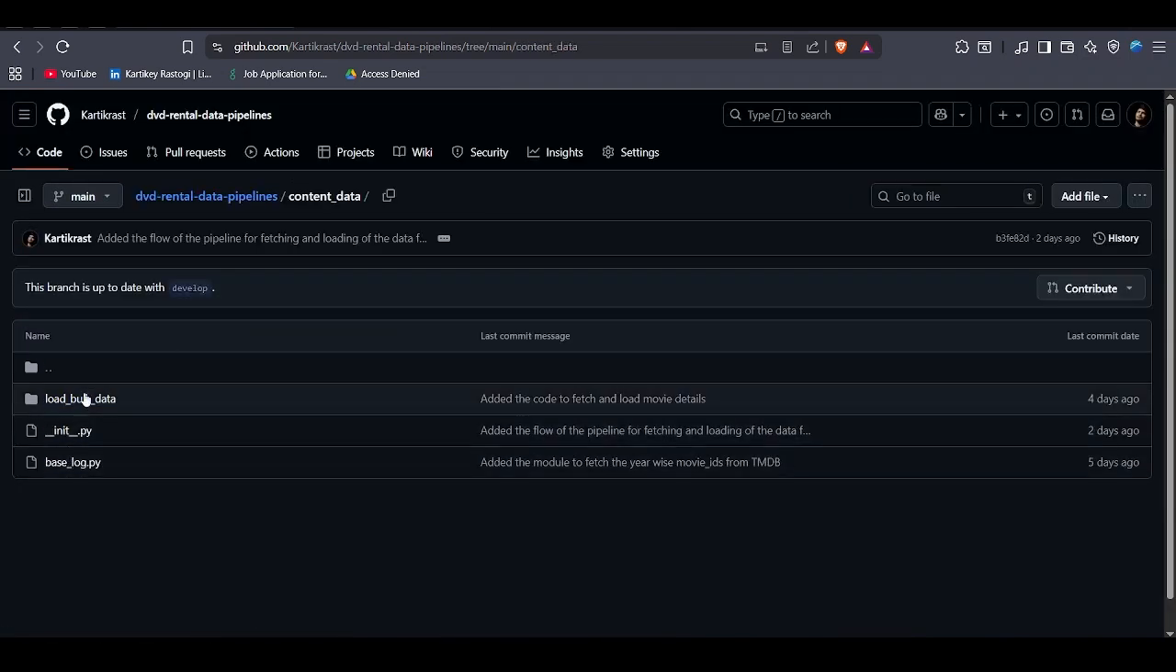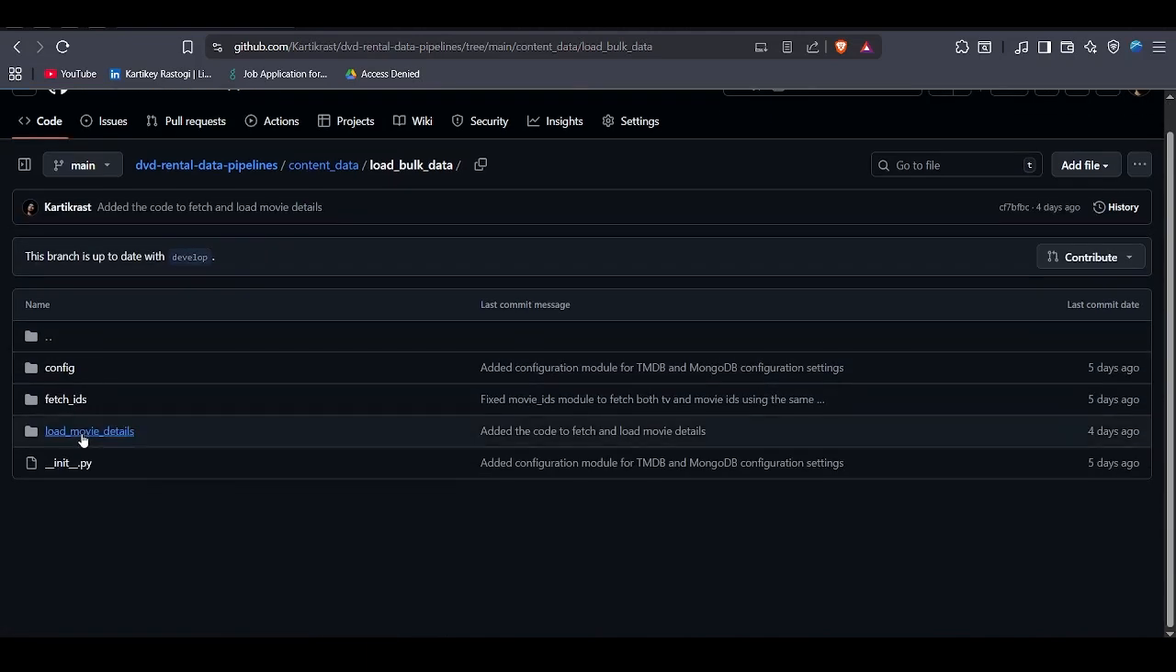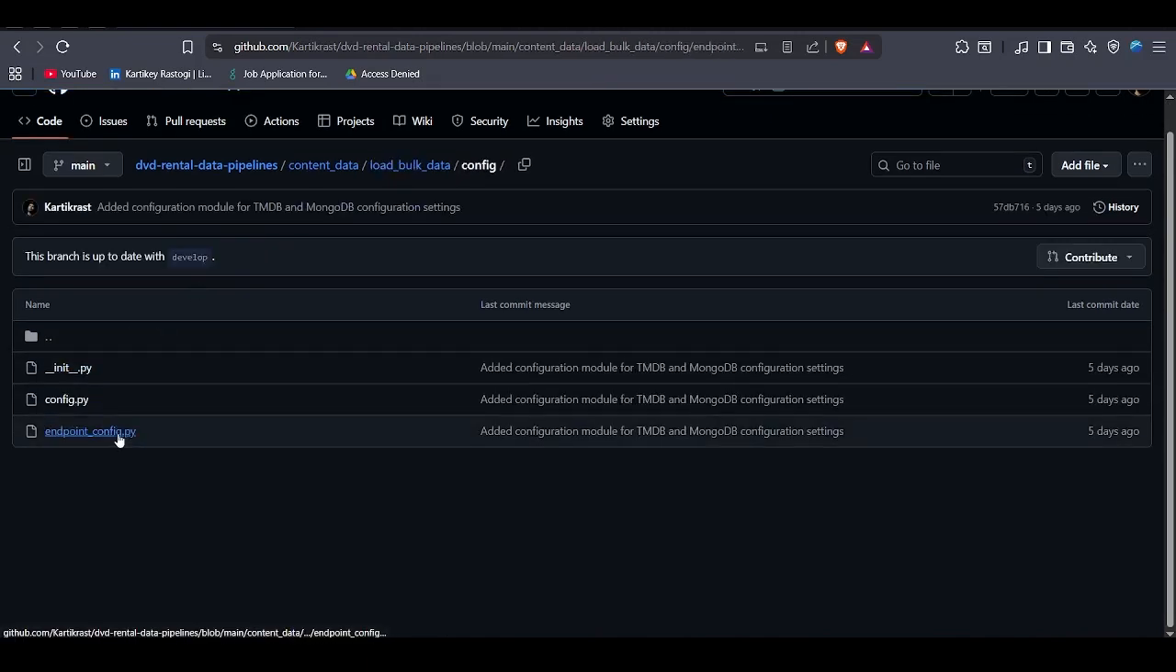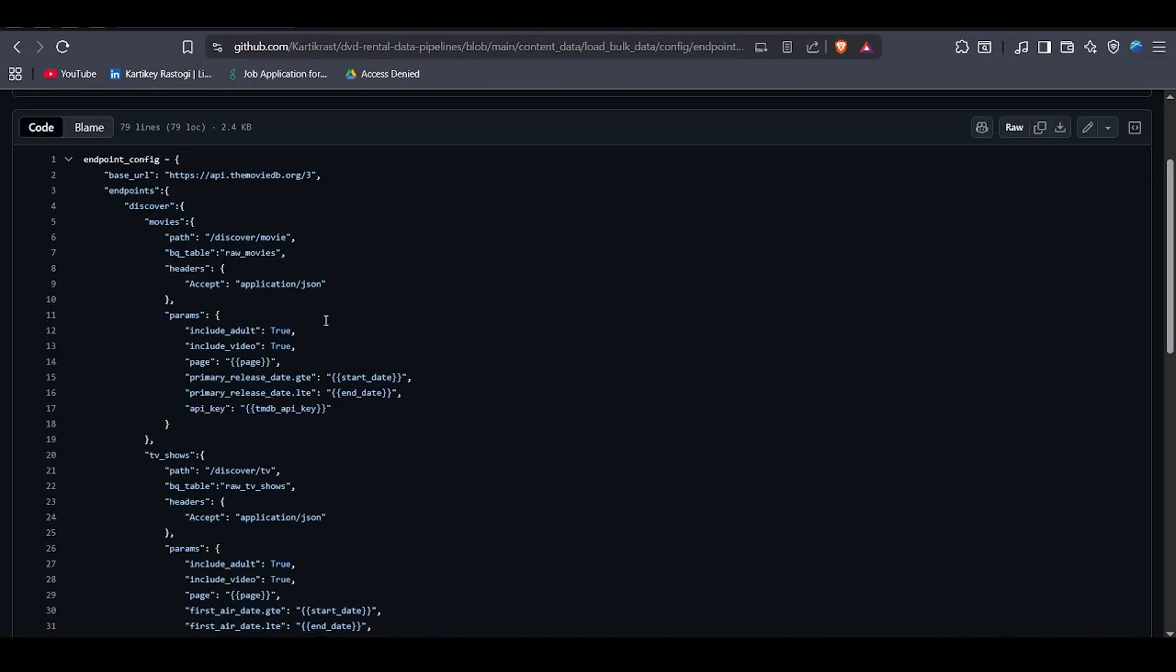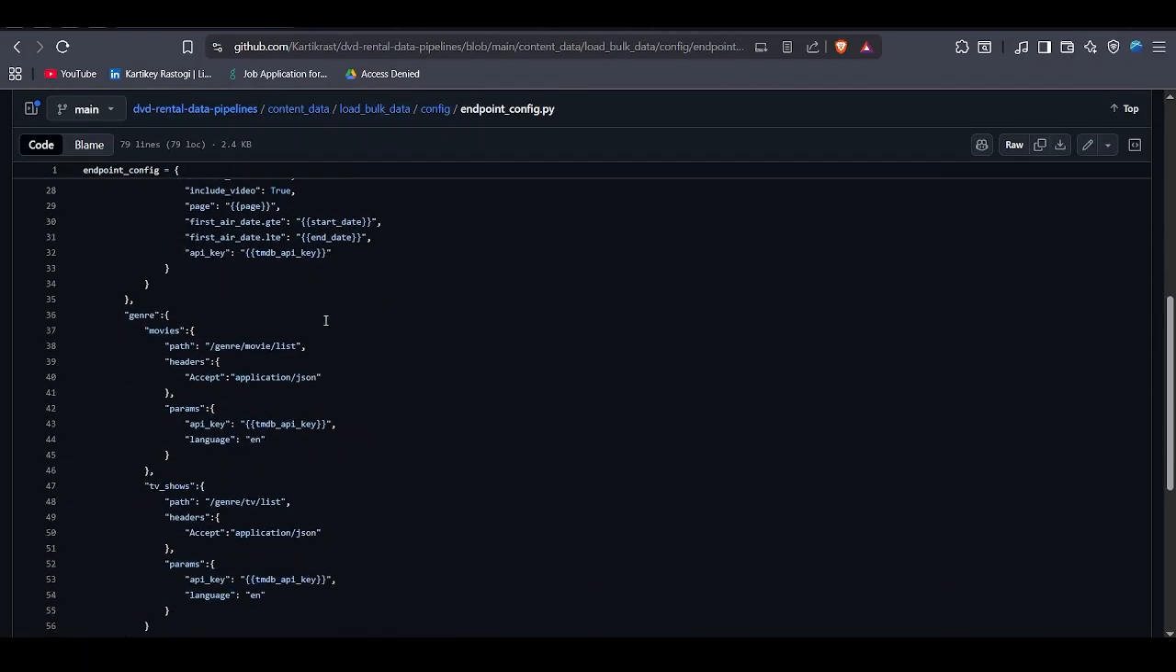We can go into the load bulk data that I just showed you. Then there is the config. Then there is the endpoint config that I'm talking about. So this is the endpoint configuration, right?